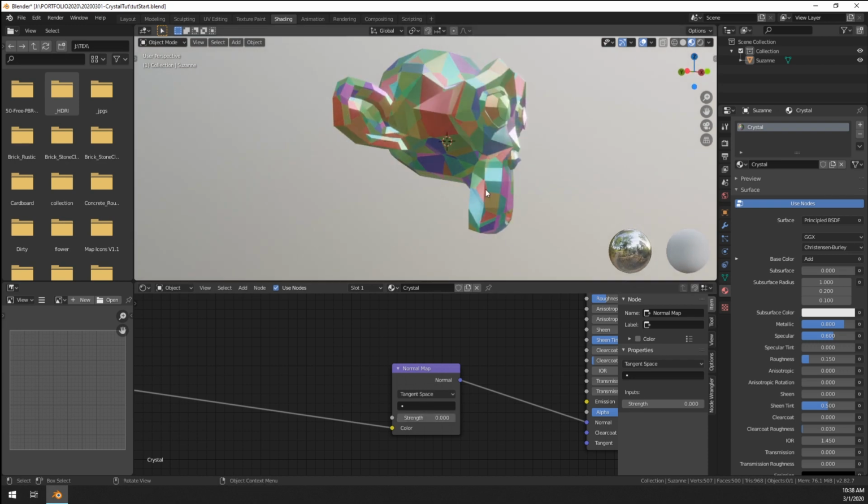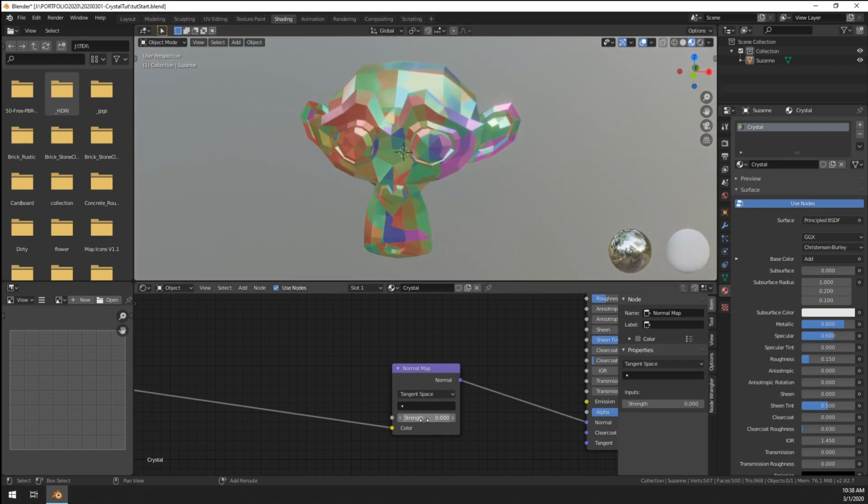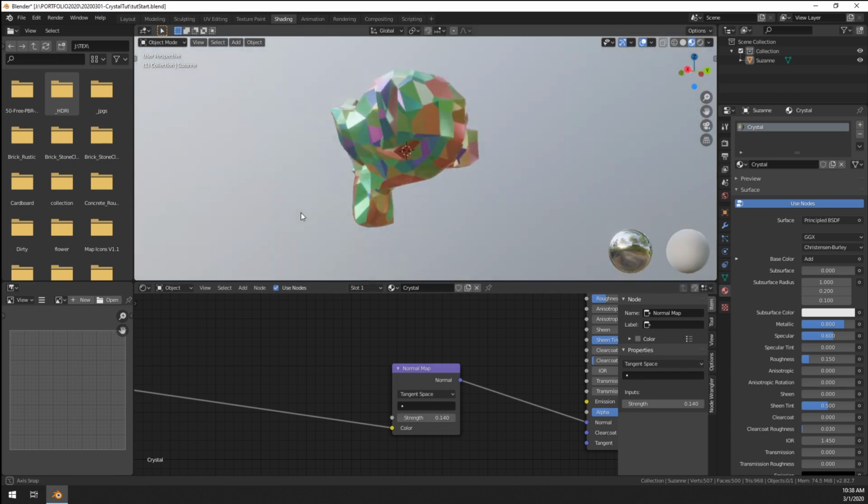If you turn it off, there's nothing of it, but you can kind of see. You can also adjust this setting to your liking, but it adds a little bit of this randomness to the reflection.